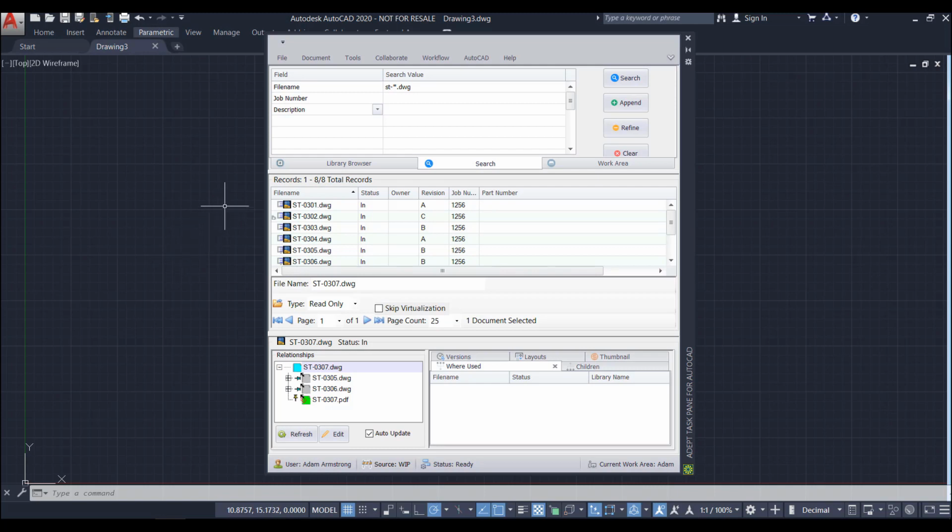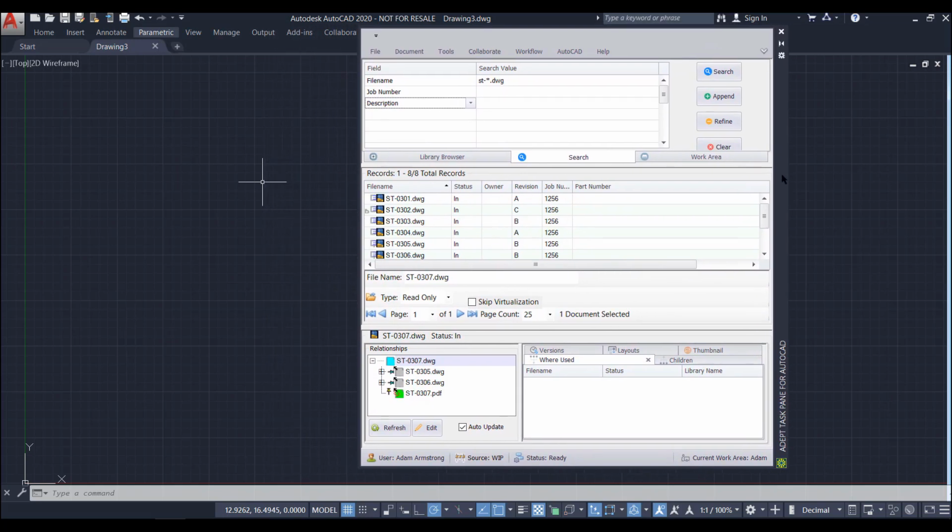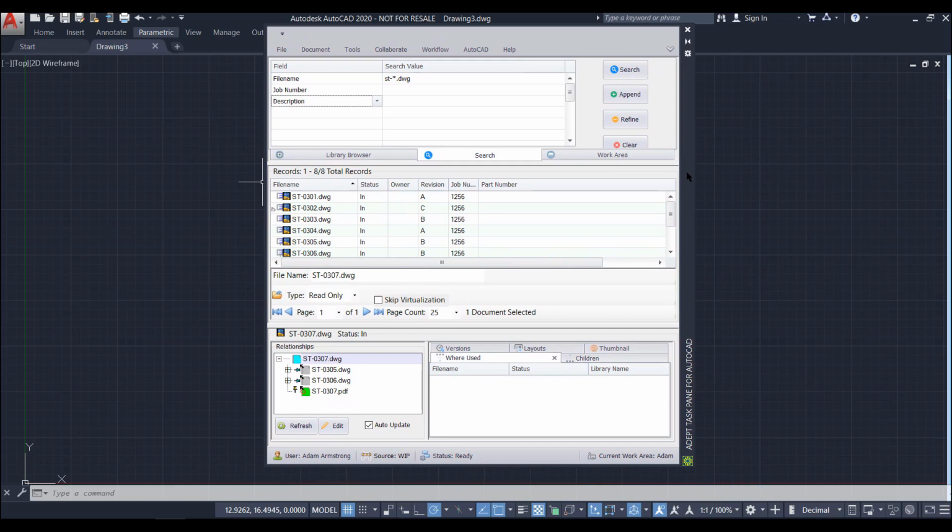First and foremost, the integration enhances design productivity by giving fast access to DWGs stored in Adept directly within the AutoCAD application. The task pane can be moved around, minimized, or resized. Some CAD users place the task pane on a second display screen for easy access.